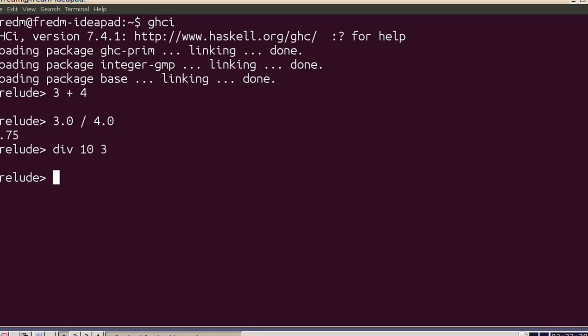So it's probably a little bit hard to parse div 10, 3. We might want to write it as an infix notation, as if it were an operator. And then we can do that with the backtick. So I can put the div function in backticks, and then it becomes an operator.